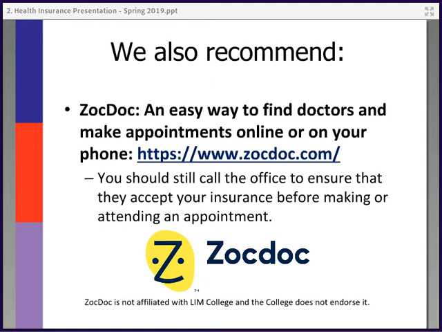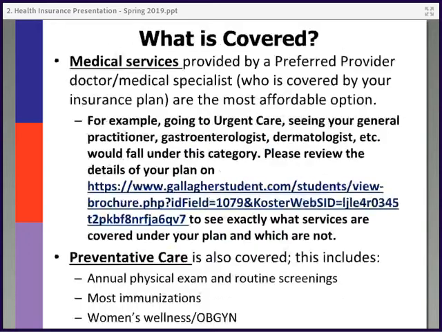it is strongly encouraged that you're still calling the office of the provider that you want to make an appointment with before you make your appointment, just to double check that they do accept your insurance. You don't want to trust ZocDoc because occasionally their records will not be updated or they'll be incorrect. So you want to make sure that the provider you're seeing accepts your insurance before you go to your appointment.